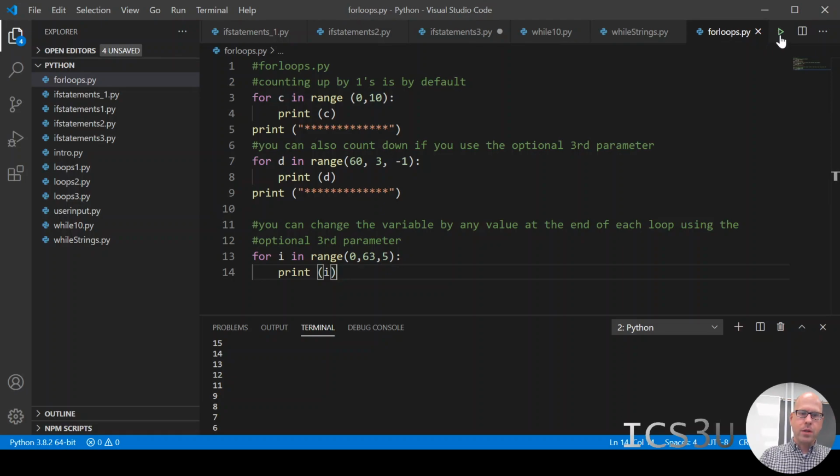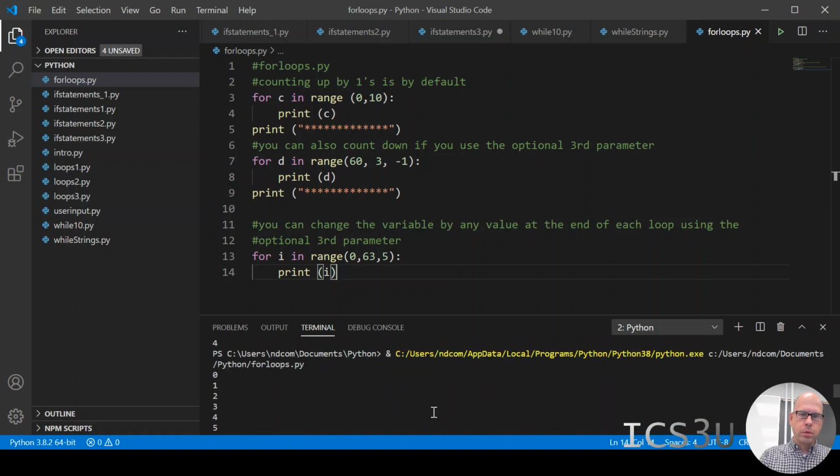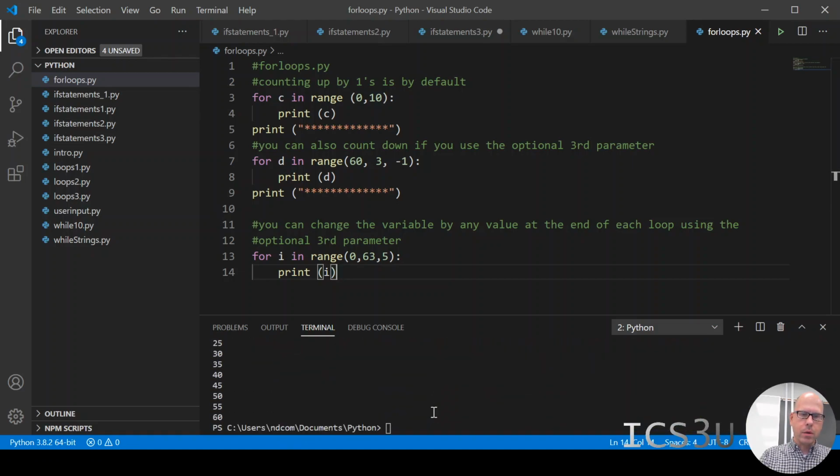Let's run it and then see what we get. So the last value that I get is 60. It starts at 0. It starts counting up by 5s. 5, 10, 15, 20, 25, 30, 35, 40, 45, 50, 55, 60.